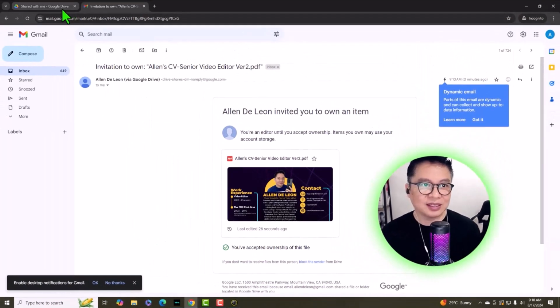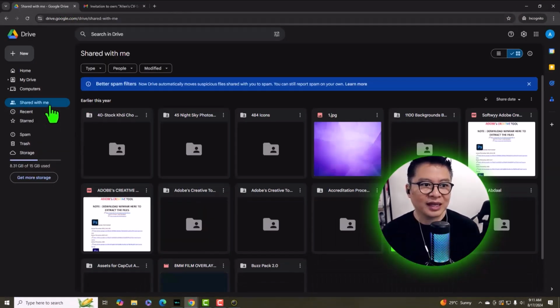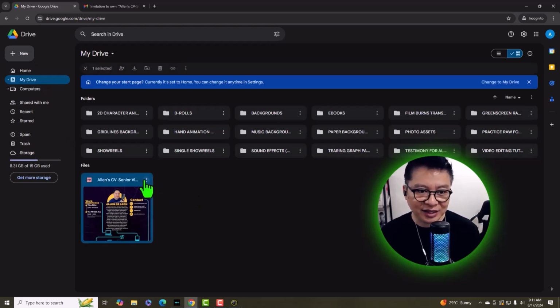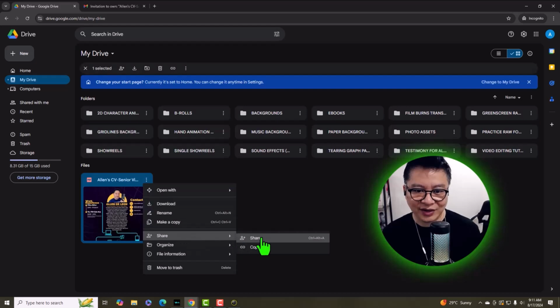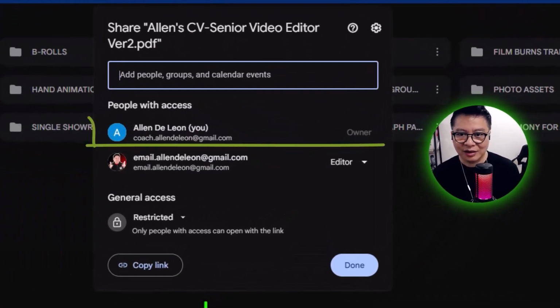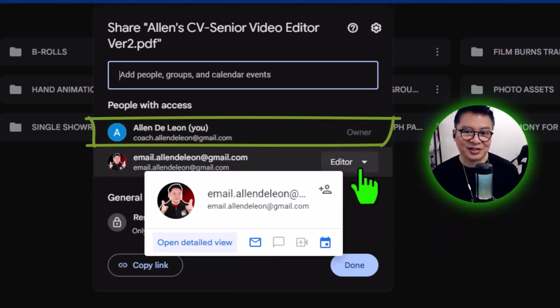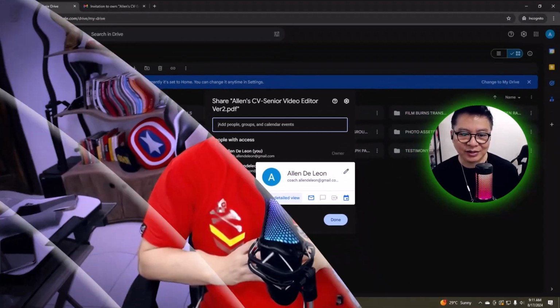So, tingnan natin ngayon. Makikita nyo na wala na siya sa shared with me. Napunta na siya rito sa My Drive. Ayun na siya, kasi siya na yung owner. Pag i-click natin to, let's say gusto nating i-share. Share. Makikita nyo, ito na ang owner, at siya na ang editor. I mean, siya na, hindi na siya owner. Ito na ang owner. So, baliktad na. So guys, ganun lang kadali mag-share and obtain ownership of a particular file sa Google Drive.